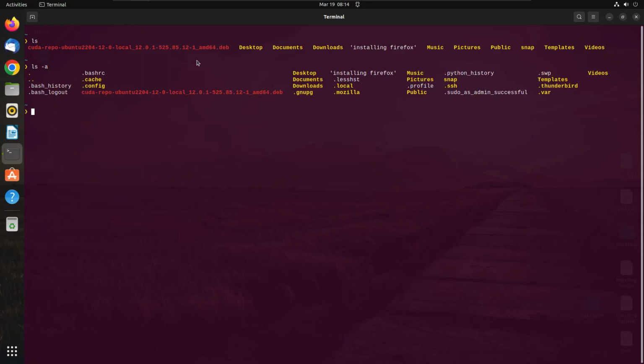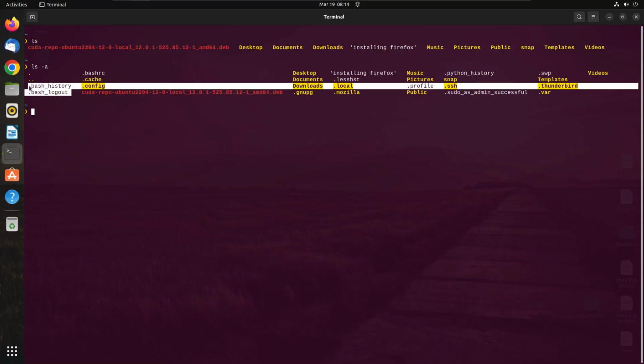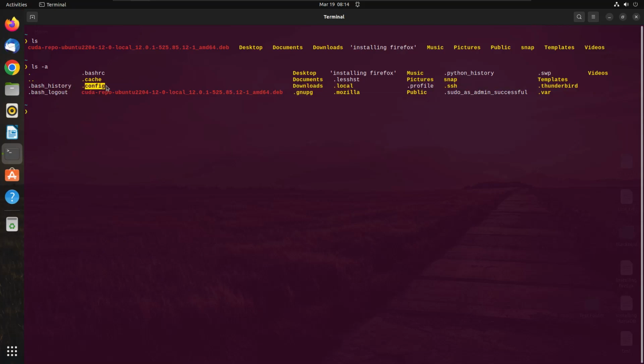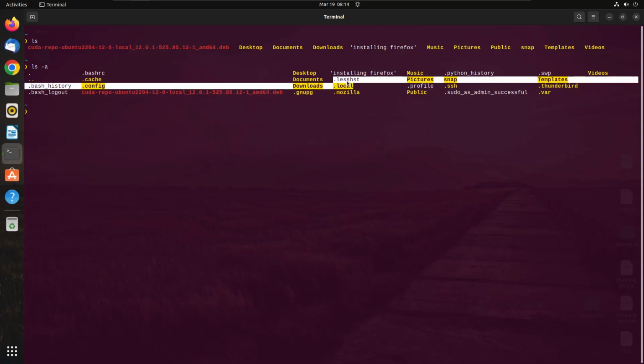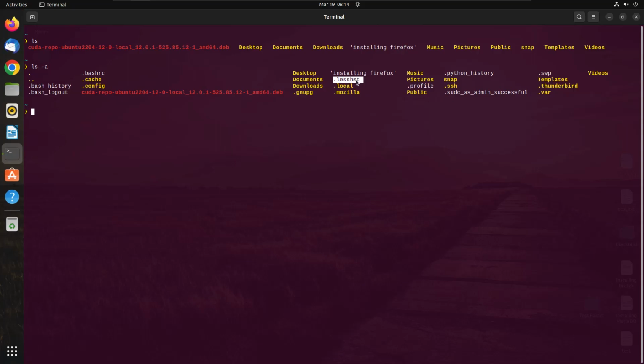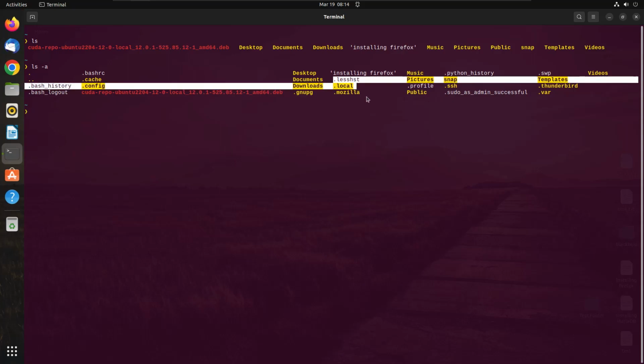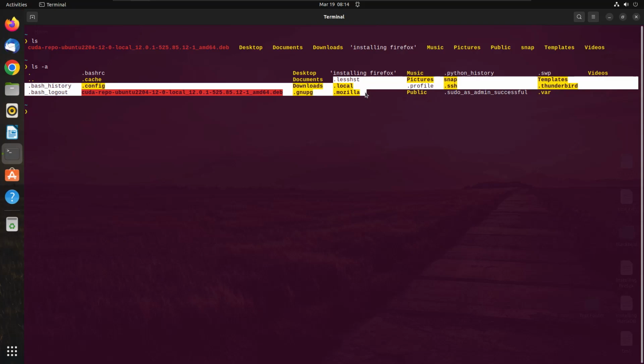If I hit enter, here you can see we have .bash_history, .bash_logout, .cache, .config, .bashrc, and here we have .lesshst, .local, .mozilla. These are all the hidden files that were saved here by the operating system.